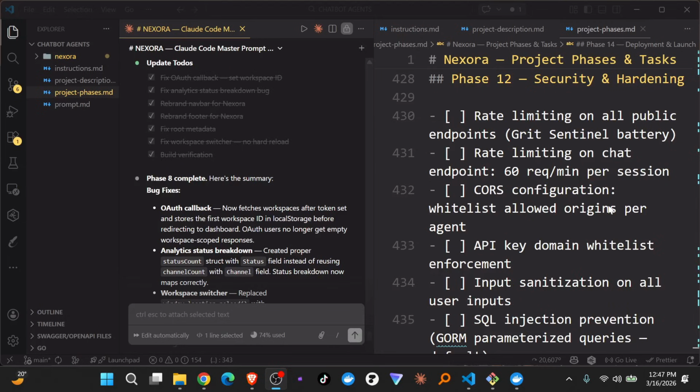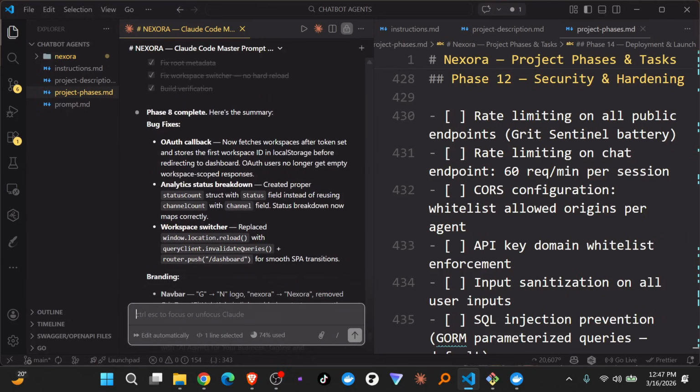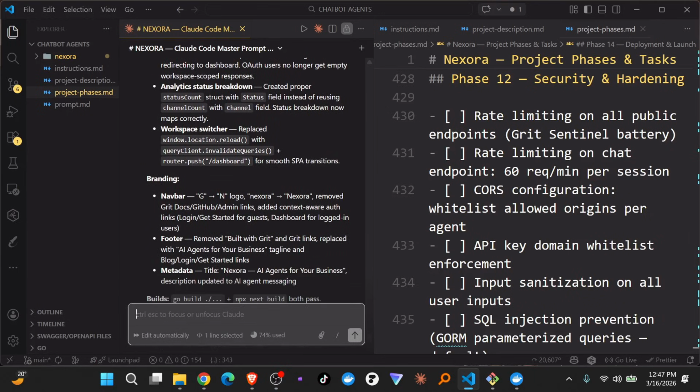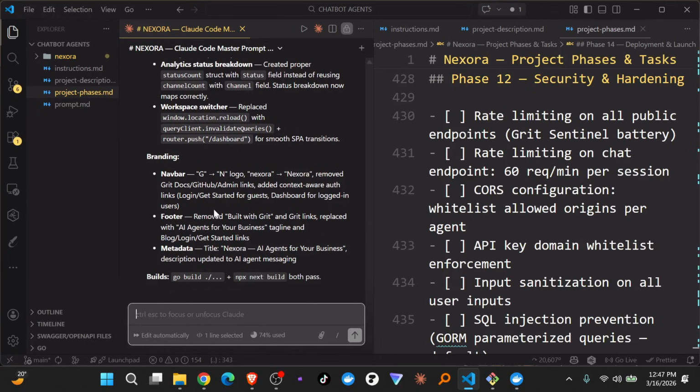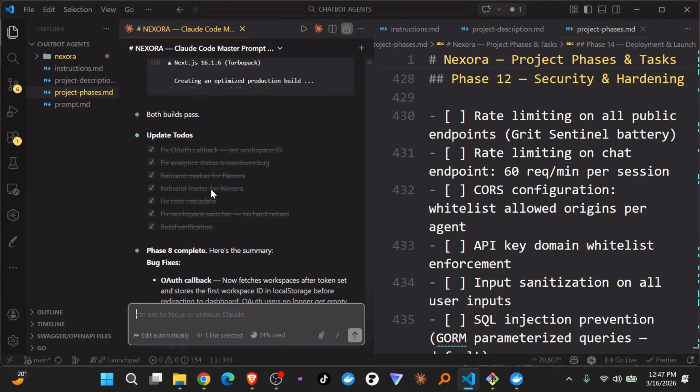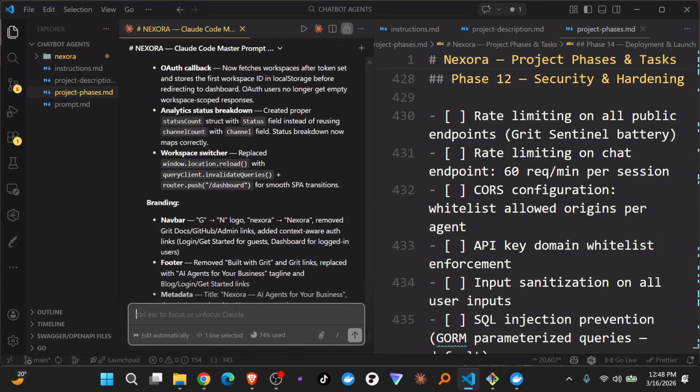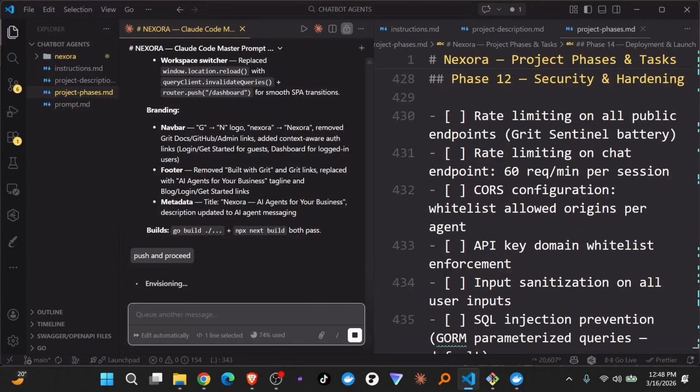Phase 8 is also complete. You can see here it did bug fixes, analytics, and also worked on the navbar. And it was also just simple work. As you can see here, it didn't do so much. So let's proceed to 9. I have to push and proceed.